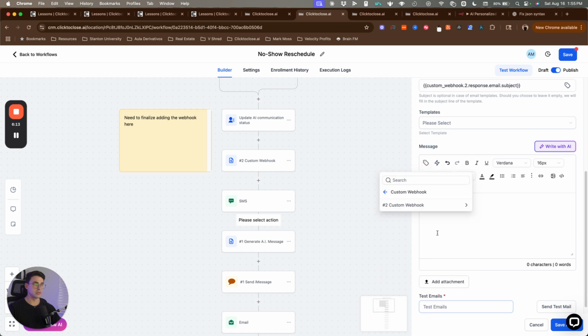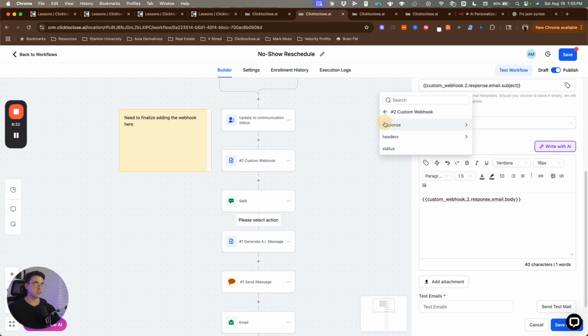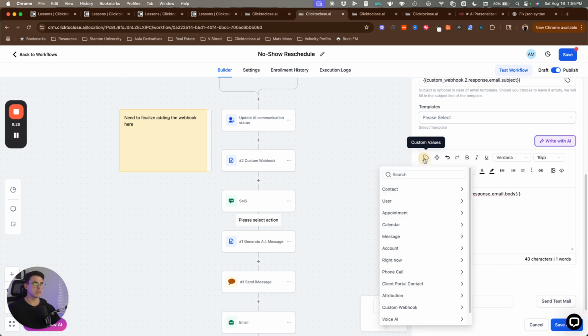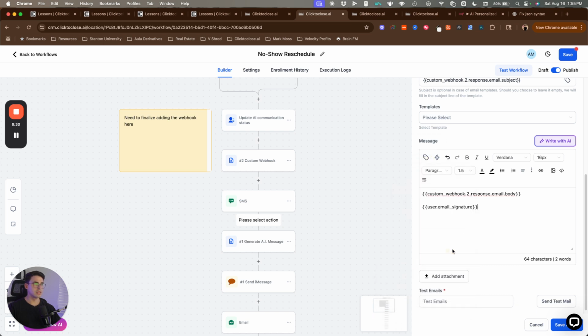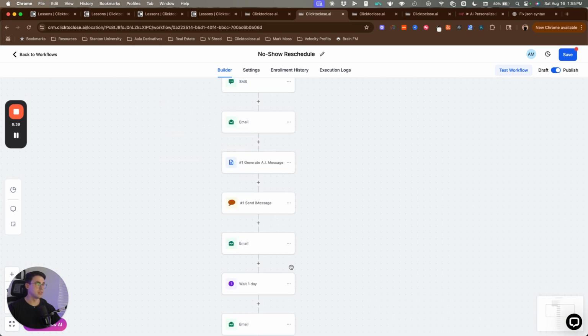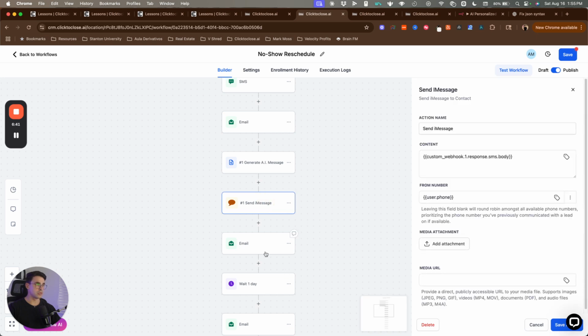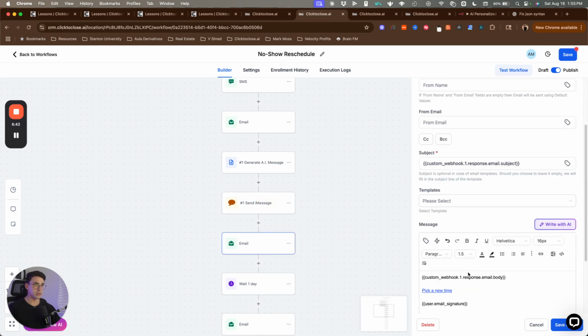And then over here, you want to do the same process. You go webhook, response, email, body. Here, you can also put the user signature, I like to put the user signature. So we just have to get this to work here. And then we get the user signature, and I also like to make these emails in Helvetica font. But essentially, that's how you would do it. As you can see, it's already mapped over here for both.